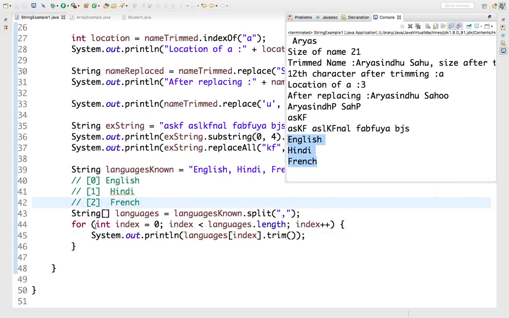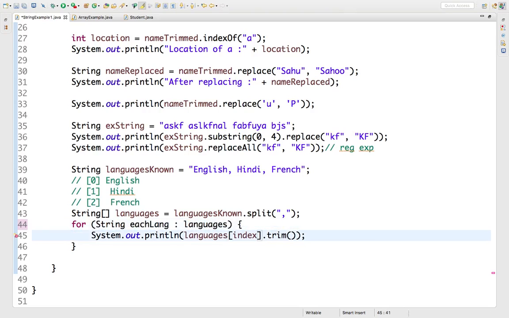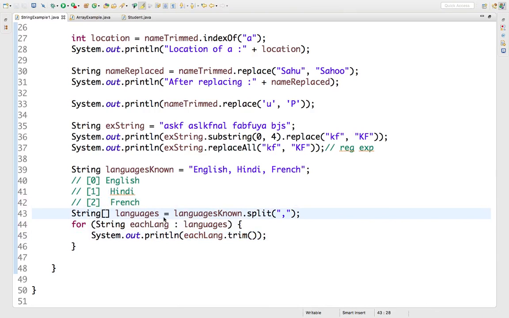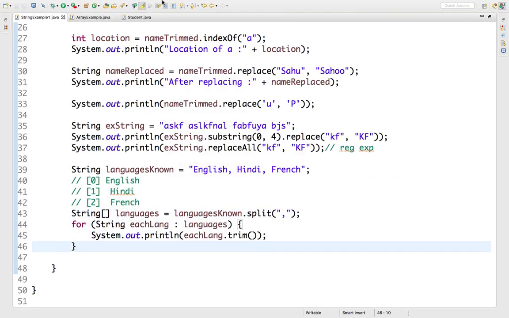Or I can take it in a different way. I don't need to define all the indexes. I can directly use the enhanced for loop using String each language colon languages, and I can call each language dot trim. It is easier and more readable when you use the enhanced for loop. Hope it is clear. Devashish bhai, do you have any doubt?